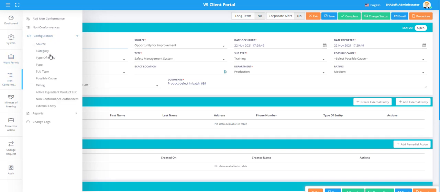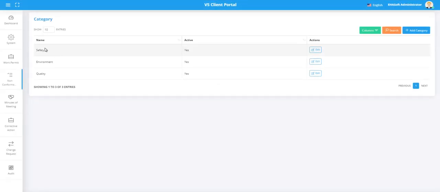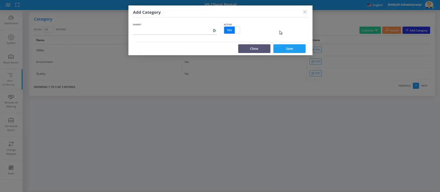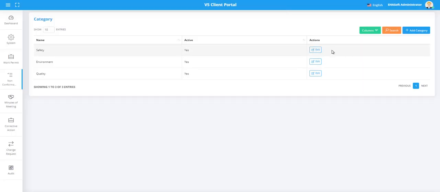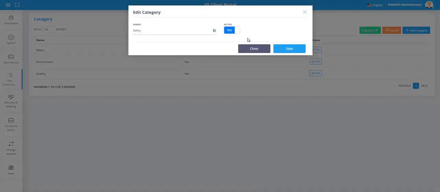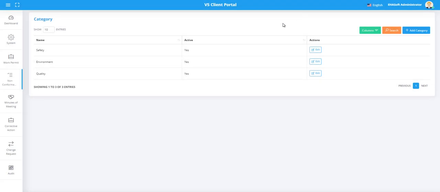And what we do over here is I come in first to the category. So I can have safety, quality, environment, and as I said, I can add in a new one there, maybe financial, and so forth. As before, we can edit the text on these, and we can delete them by making that inactive and undo that later on if you wanted as well.